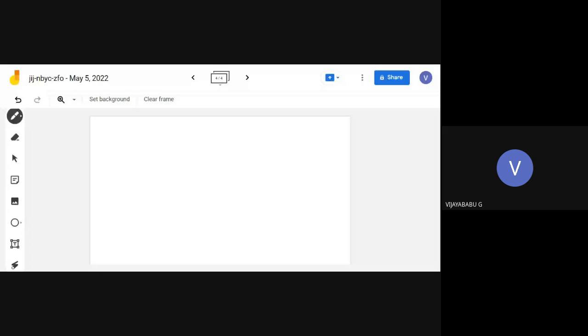Is my screen visible to all of you? I'm showing a simple algorithm written in the form of natural language. It's the sum of n natural numbers algorithm. It has 9 steps, and it is represented in the form of a flowchart, and also in the form of C code. So here we can see the sum of n natural numbers, right?